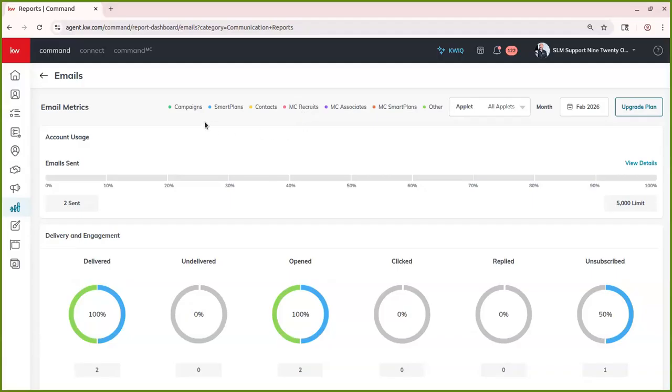From there, we have some different ways to track this. We have our metrics down below. You can see it is broken down and color-coded by the different applets. If you are Market Center staff, you'll see Market Center recruits, associates, and smart plans. If you are not Market Center staff, you will likely not see these three options, so don't worry if you are not seeing them. If you're Market Center staff and not seeing them, you can reach out to us. We're happy to take a look for you.